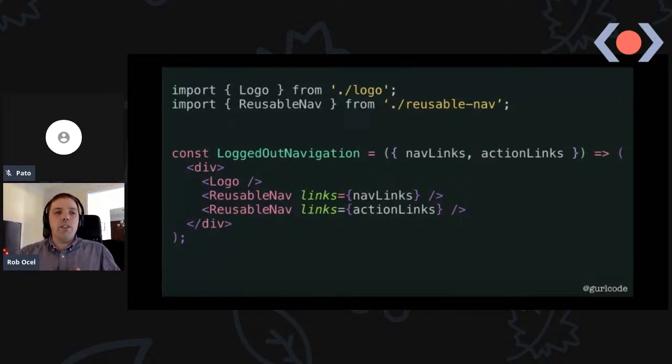Well, first of all, understand that we don't actually know how reusable nav actually renders, right? It acts as though it's reusable, but it's very specific to these navigation bars. It's not intuitively understandable what that's going to look like when it's rendered. So even when we look at this logged out navigation component, we would still need to go to those files to see how they render, to understand what this component's going to look like.